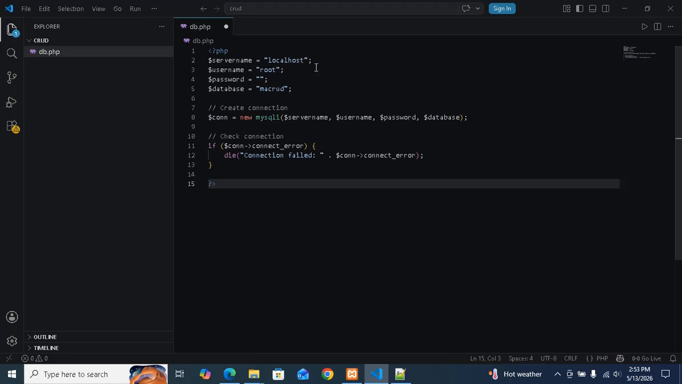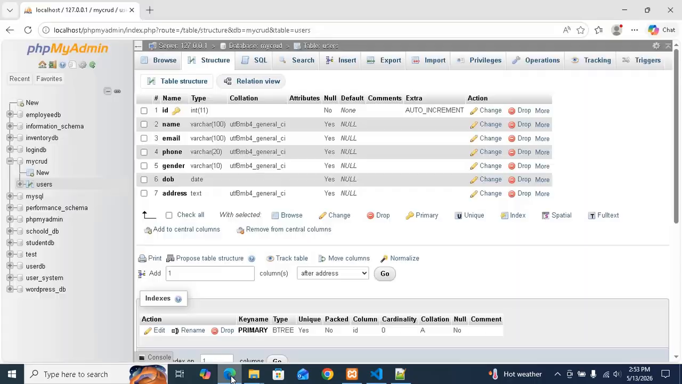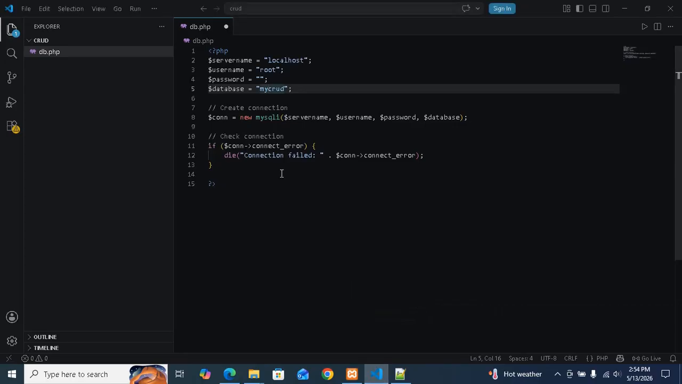So now you can see server name will be localhost, username root, password will be blank because I am not using any password. Database name is myCRUD. If I go to my phpMyAdmin, I can see the database I have created, which is myCRUD. So make sure to include the database here.